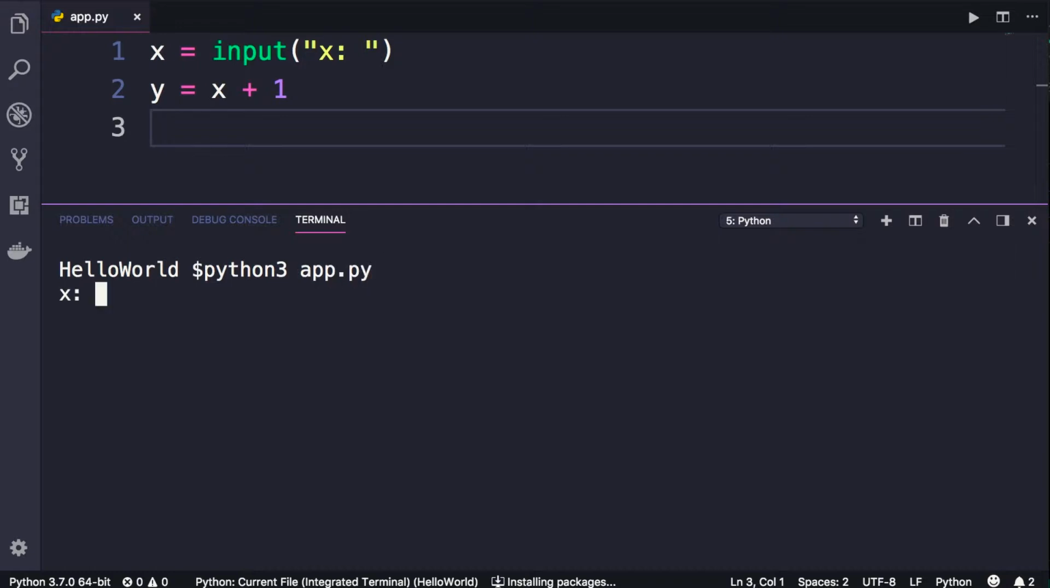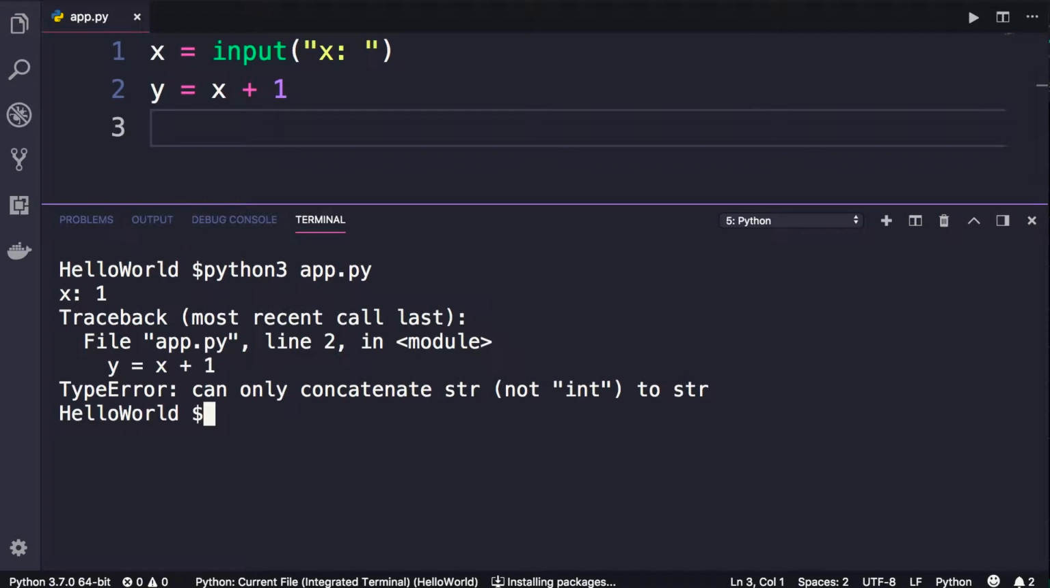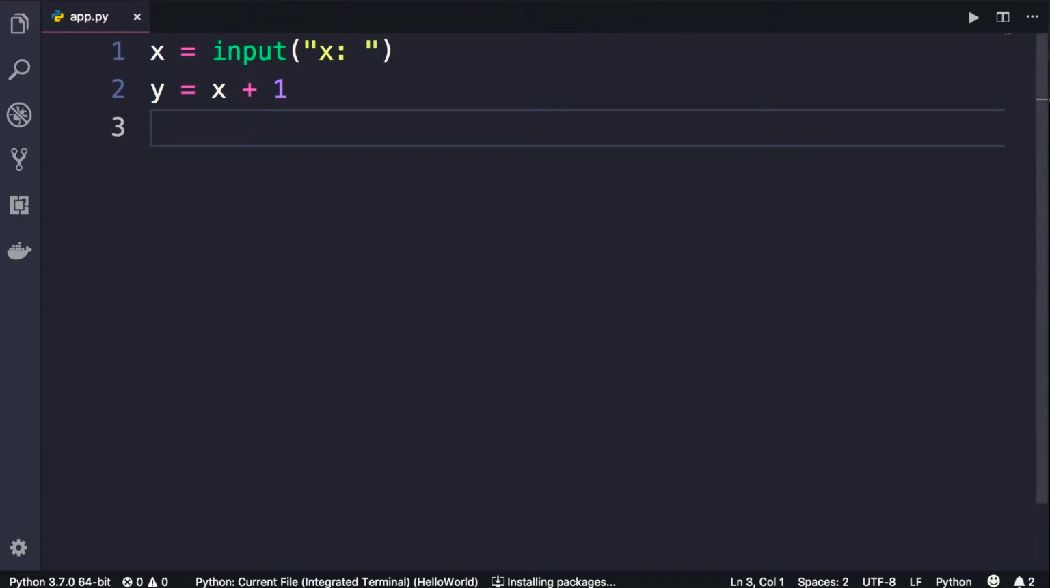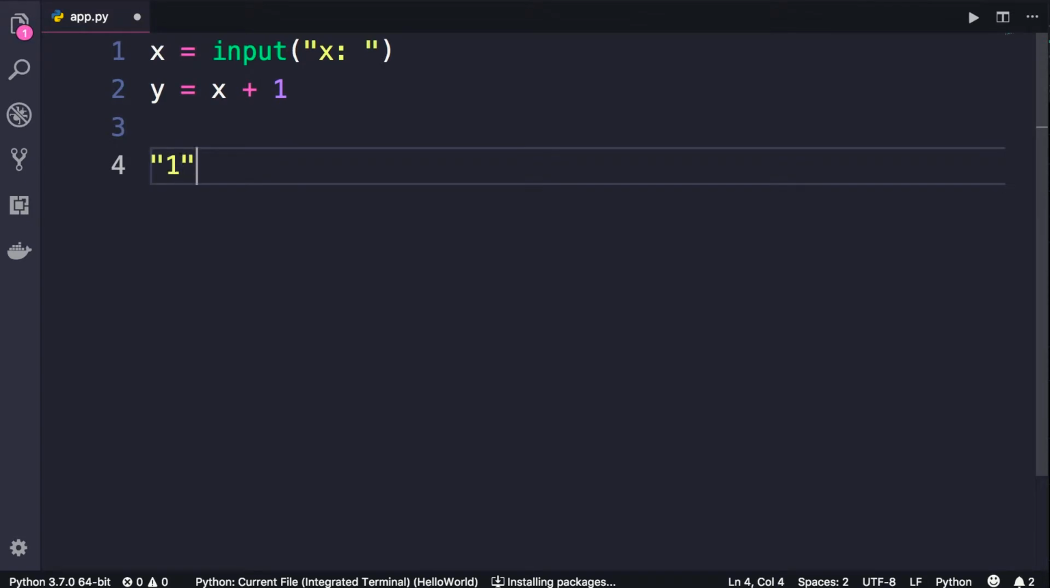So here's our label. Let's enter a value like 1. We got an error, TypeError. What is going on here? Well, when we receive input from the user, this input always comes as a string. So this expression at runtime will look like this: string 1 plus 1. Note that the number 1 is different from string 1 because these are two different types.